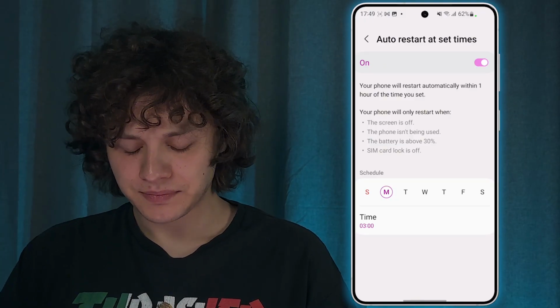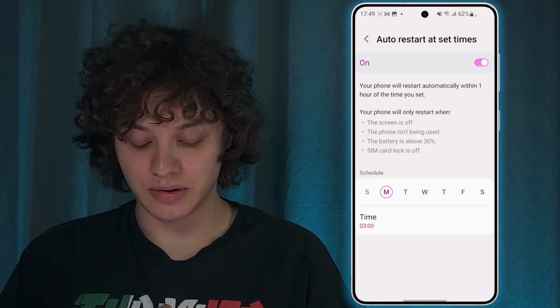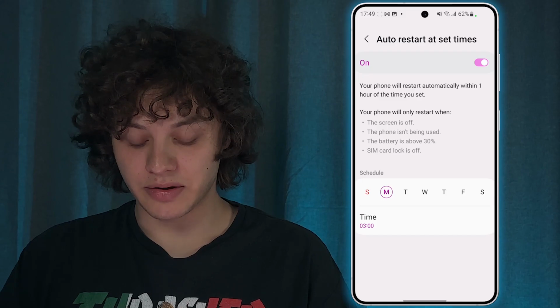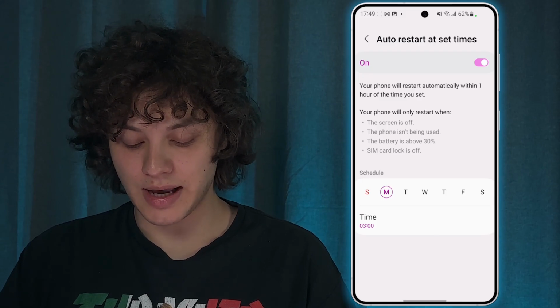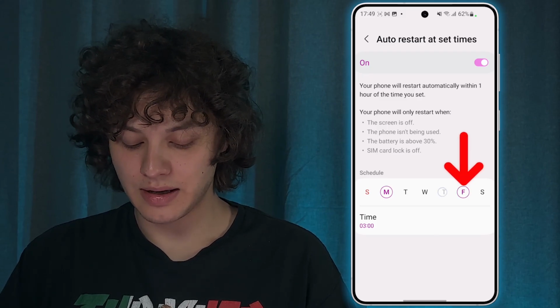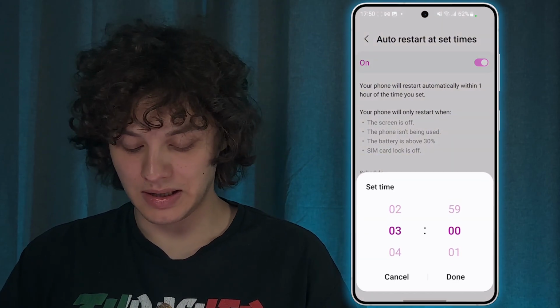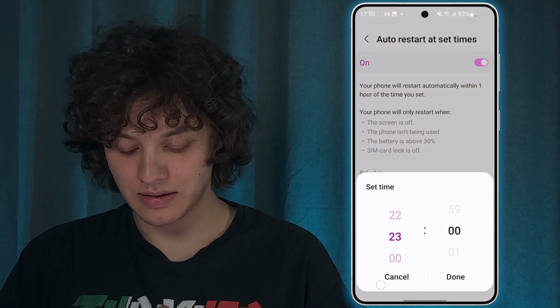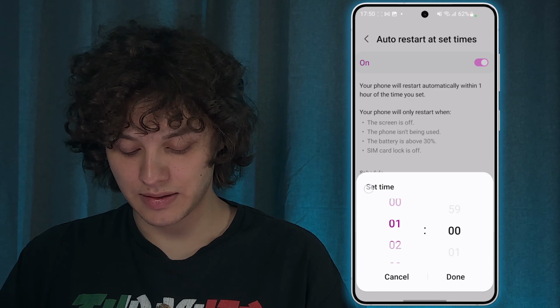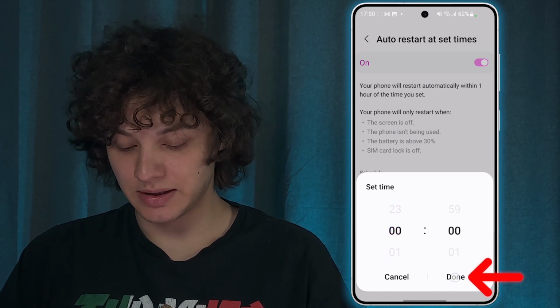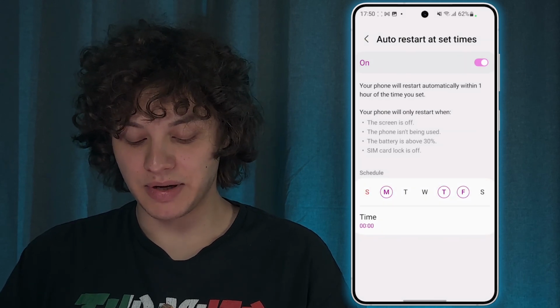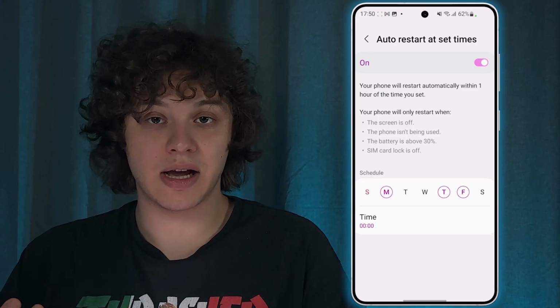So now let's set up the schedule. I want it to be restarted, for example, every Friday, Thursday, and Monday. Let it be directly at midnight. Now simply press done, and basically that's it. Now the settings are enabled.